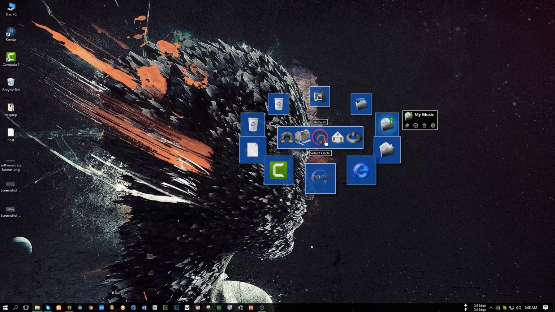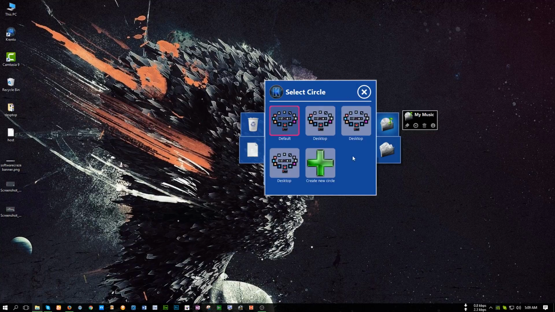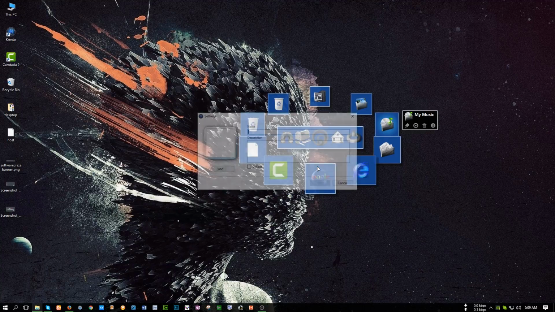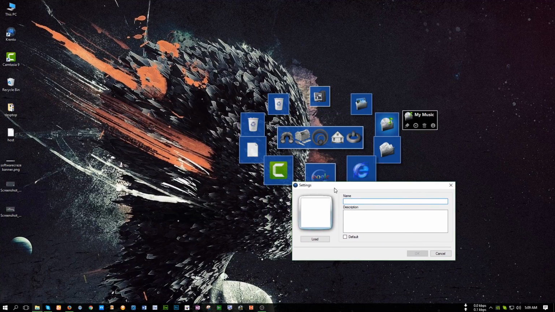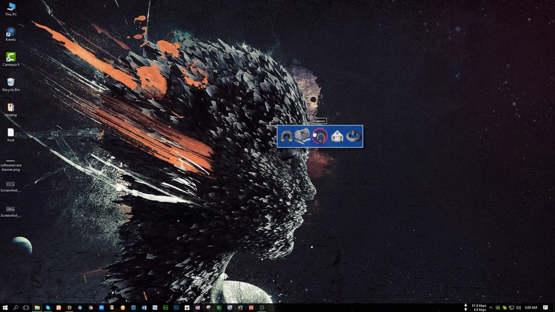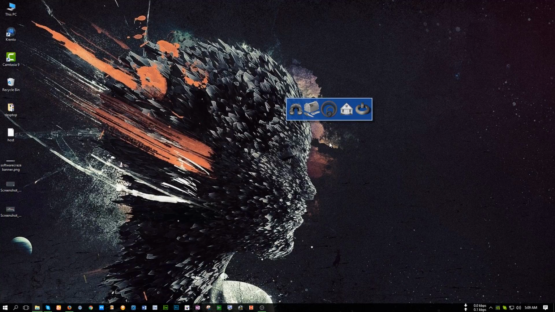And this is your select circle icons. If you click it and you have multiple circles available, all the circles will show in here. If you want to create your own circle, just press create new circle and it will pop up. Give the circle a name in here. Let's say I'm giving it the name games, and you can choose the icons for the circle and a description as well, and click OK, and you can see the circle has been added.